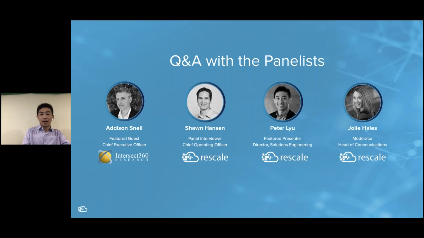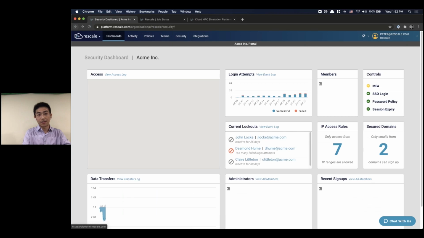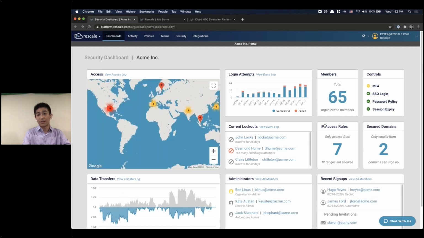Yeah, great question. So yes. Actually, let me scroll over here. One of the things we showed earlier is the access control part. On the security dashboard, you will see the IP access rules, where you can define a CIDR range, so that let's say the CIDR range is just your corporate IP address network, and that way only users logging in from those IP ranges can access the Rescale platform, and they will have a login denied if they try to access from anywhere else in the world outside of those IP ranges.